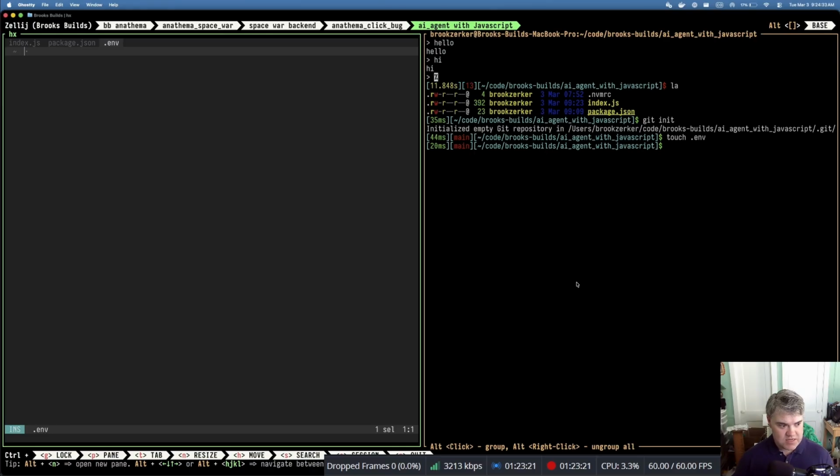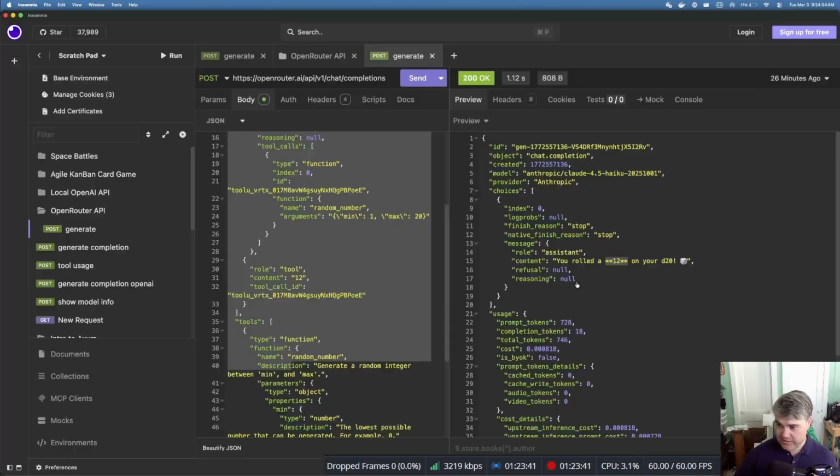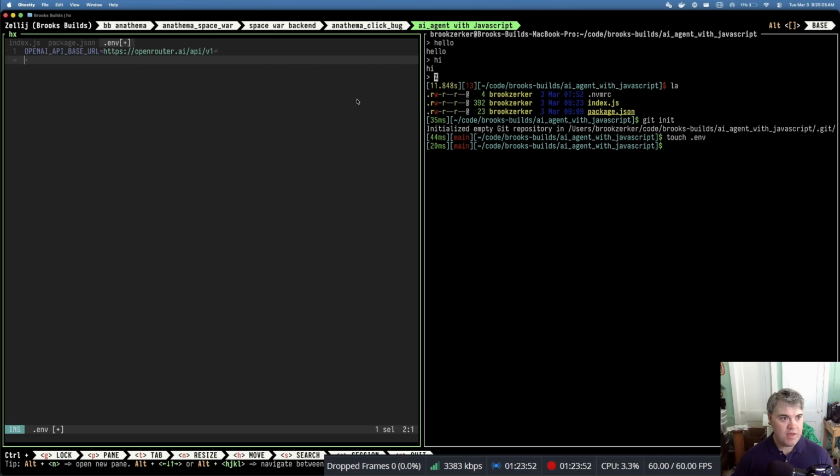What should we call this? I could call this OpenRouter API key, but I think I'm just going to call this OpenAI API, maybe like base URL first because we know what that is, and I can safely share that. Let's do this. We're going to have OpenAI API key. My LLM will be hosted locally. No, we're going to use OpenRouter.